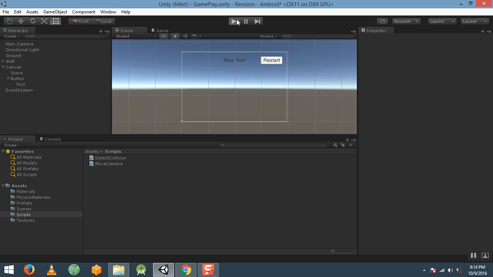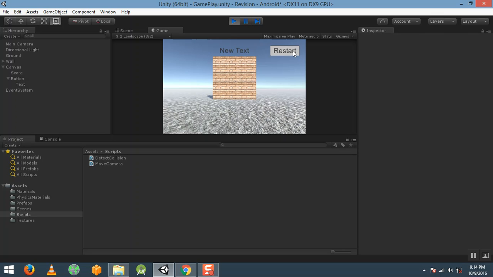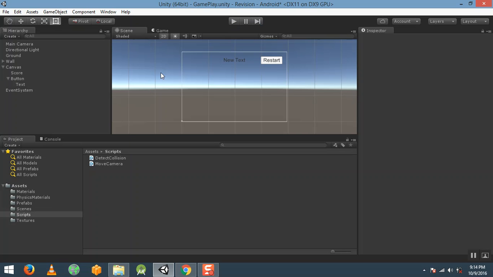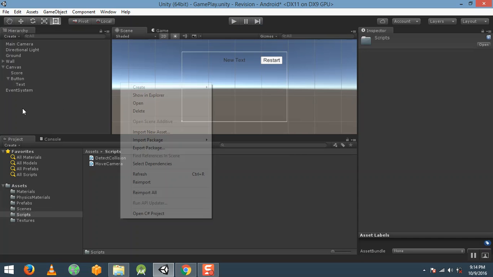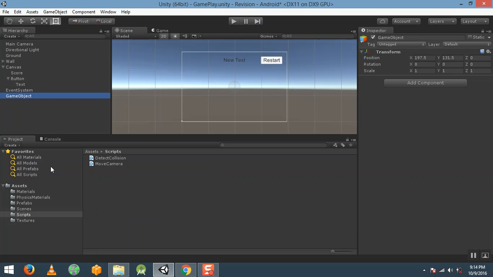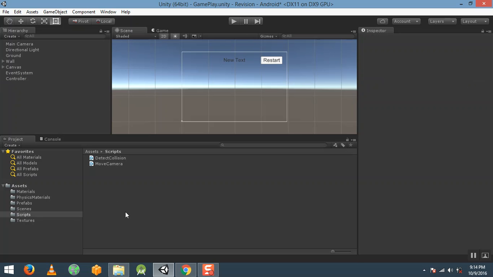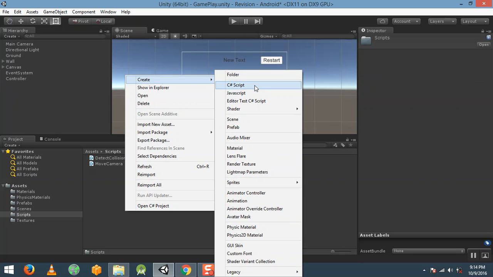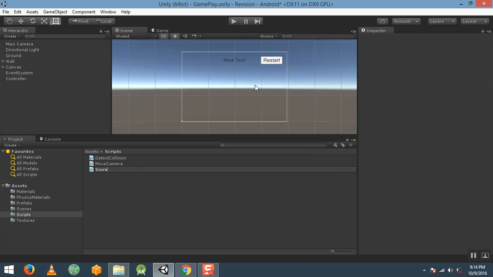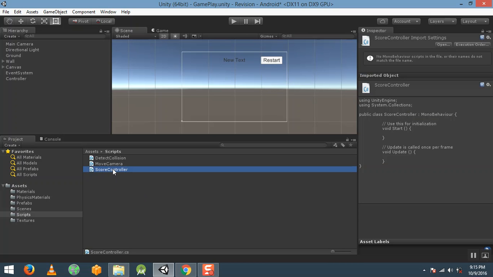Now the UI elements, text and button, have been created, but no action or on click event has been added to the restart button, neither are we scoring on the text. For that purpose, create an empty game object and name it maybe Controller. We are going to control our game through this, and create a new script called ScoreController. We are going to control the score and this restart button with the help of this script.